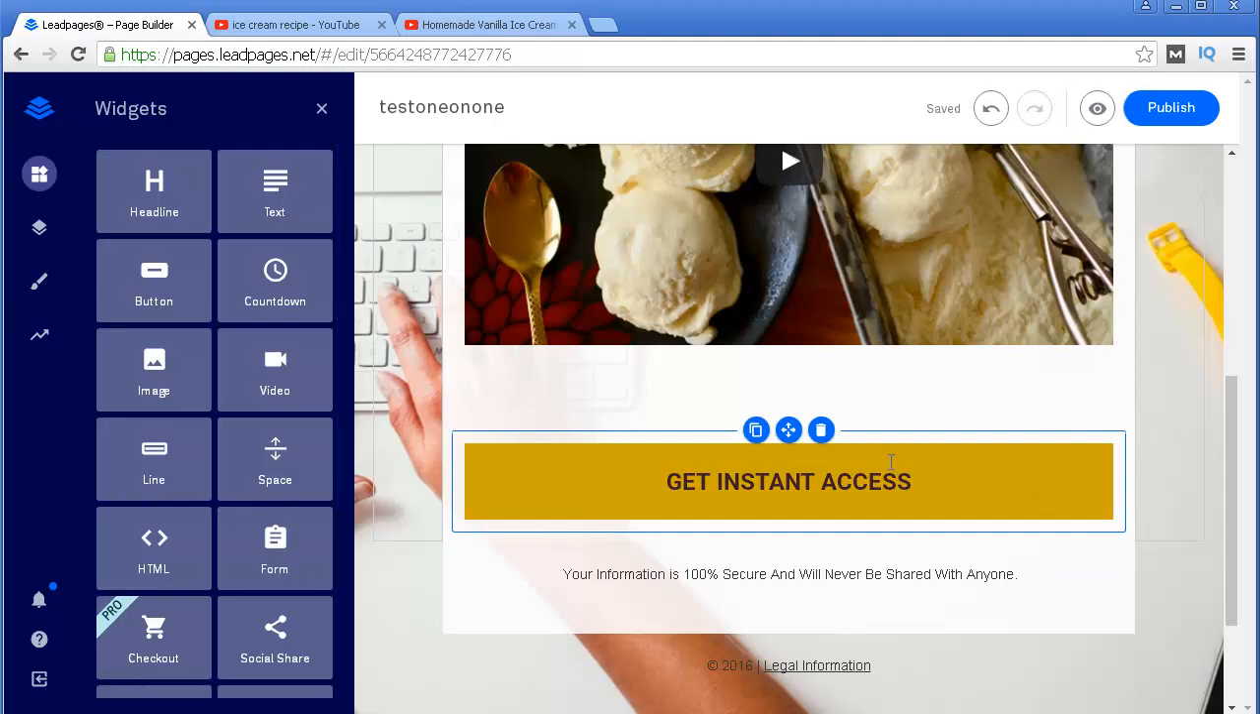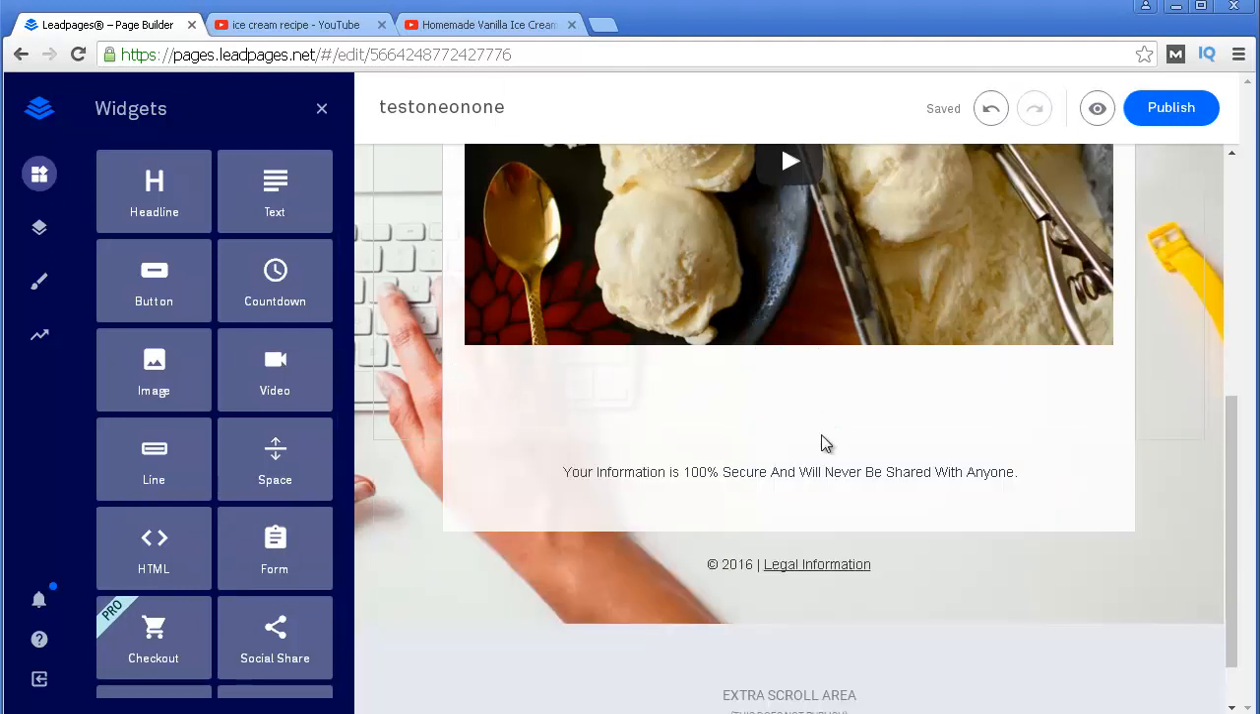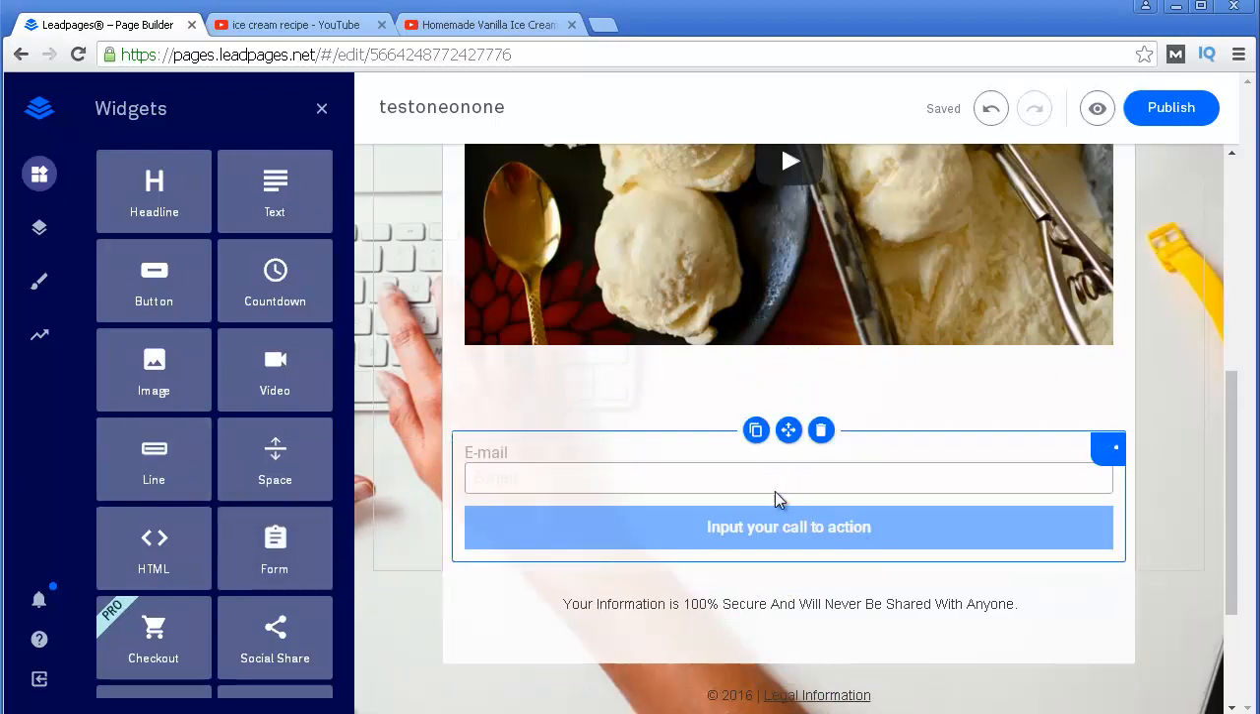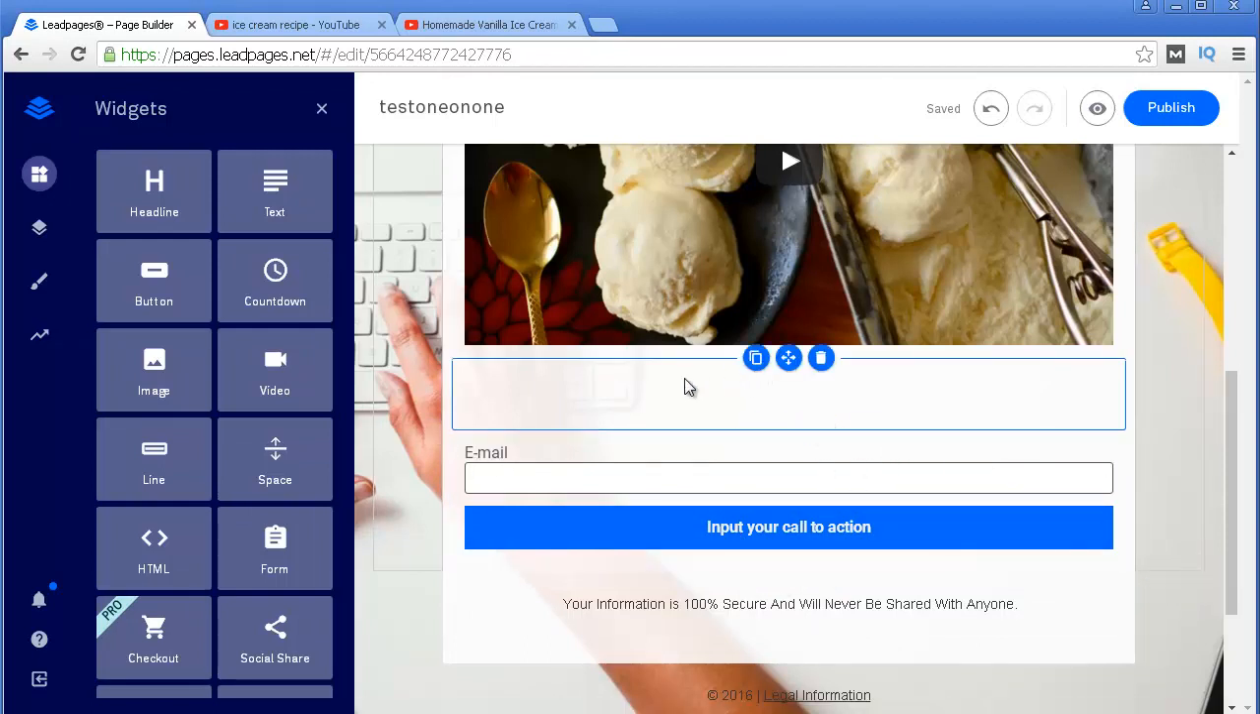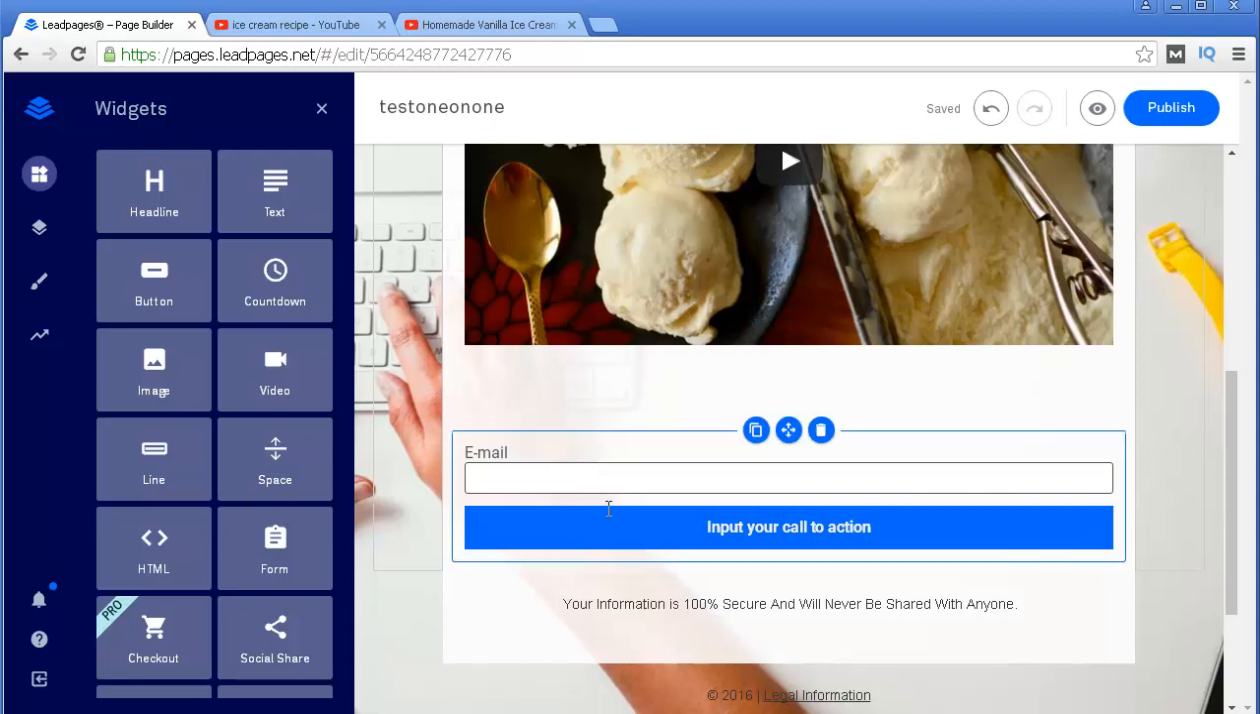What you can do over here, actually I'm going to remove this button. I like to have just a simple form, so I'm going to click over here on form and drag it to my page, because I just want a pretty standard form where someone puts their email address and they are immediately subscribed to my newsletter.